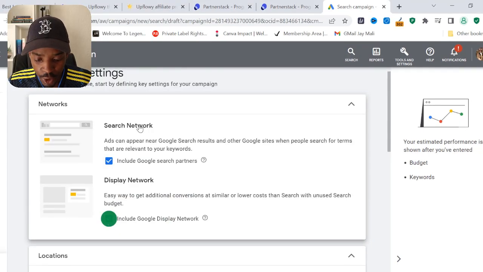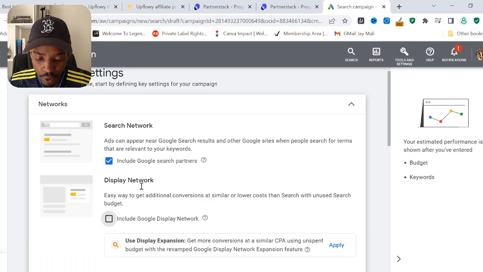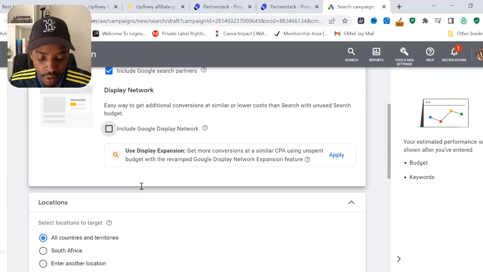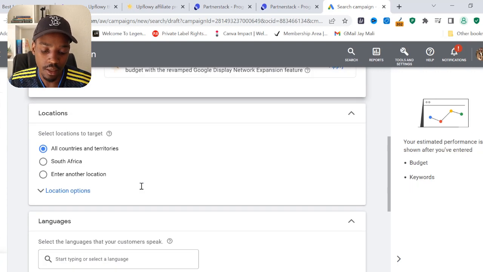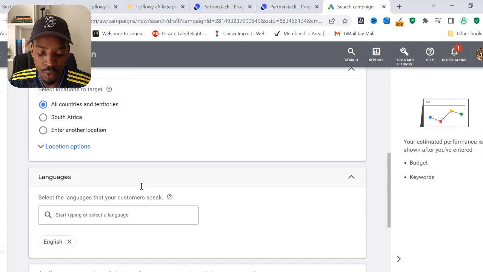All right, so networks, we're gonna unclick display network. We only want to show on social network. This is only gonna finish your budget, and it's not really fit for purpose. It's not gonna help with what we're looking to do.